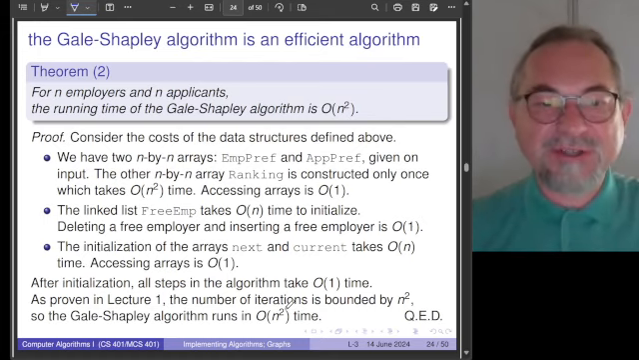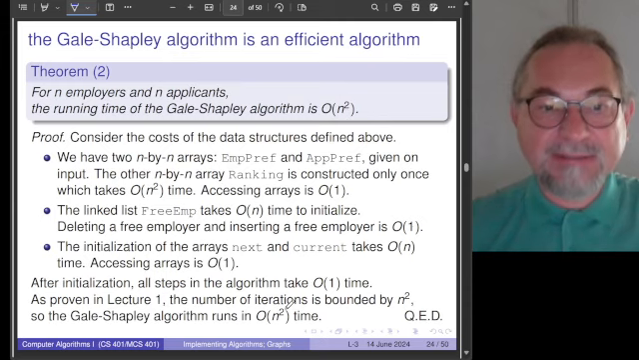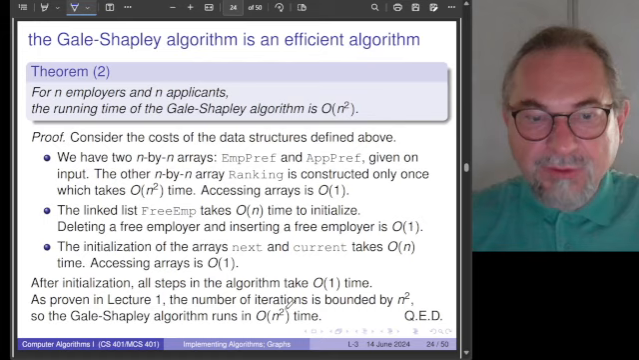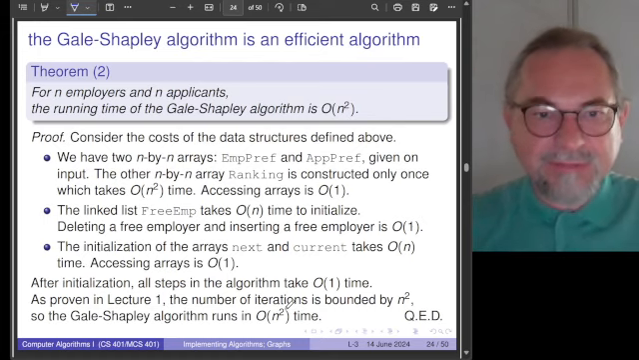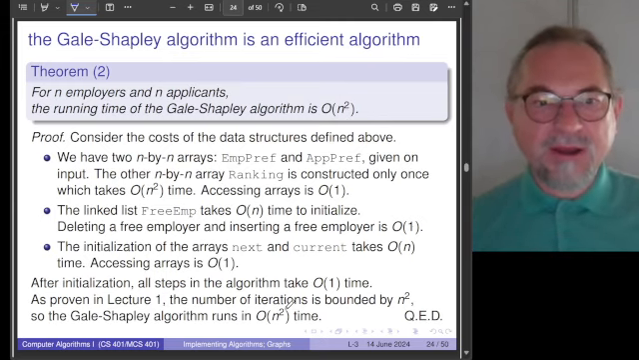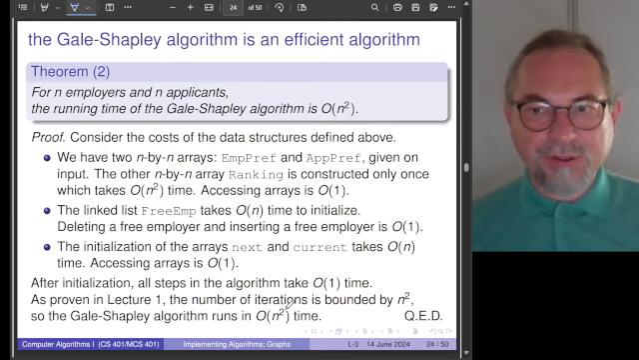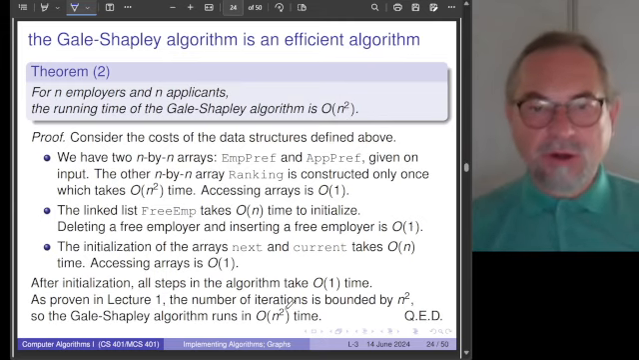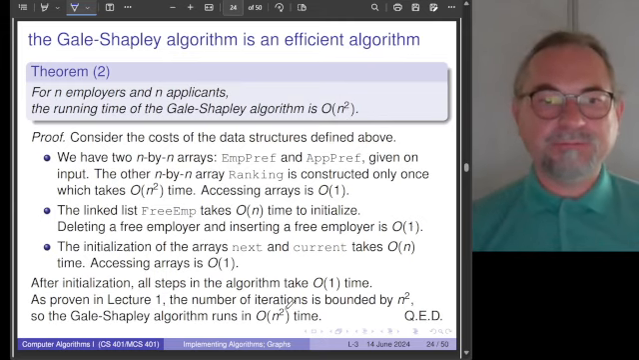Another initialization and another data structure is the array next. I was probably confusing you before when I said that next is quadratic. Next is just a single one-dimensional array. For every employer, we have the index, which is just initialized to 1. So it's initialized to the highest ranked applicant. Current is initialized to 0.